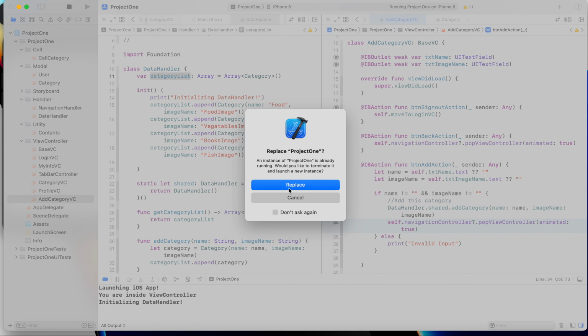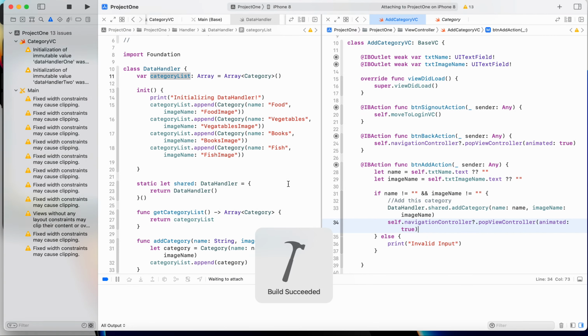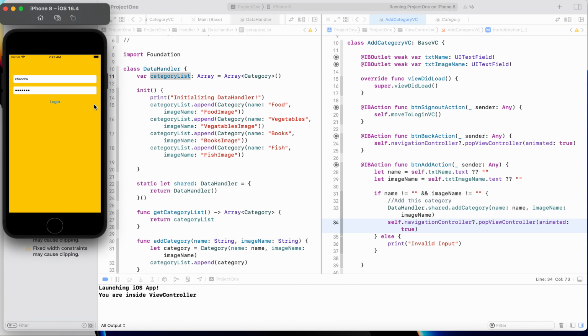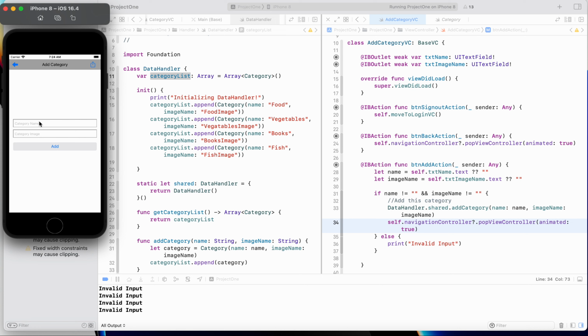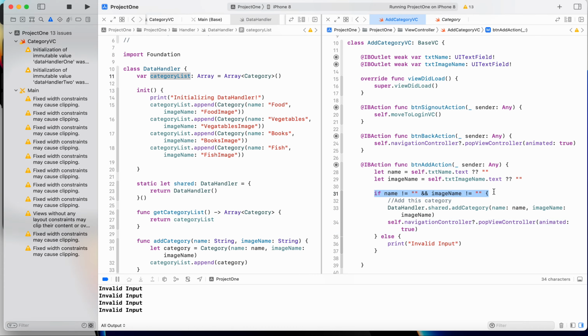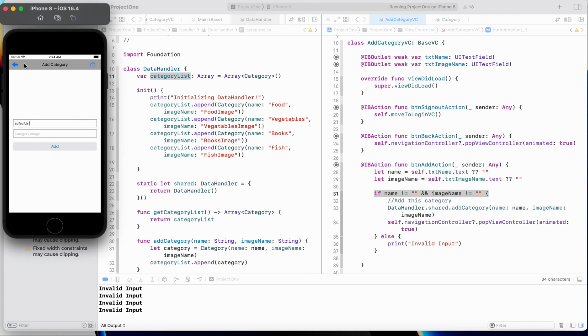Now, will the updated data be displayed in the category list or not? Let's check. If not, then we'll modify our existing code. First of all, I have tapped without any input. So I gave one input here and tapped, and it's still invalid input, because this if statement is blocking. There must be both the name and the image name as valid.